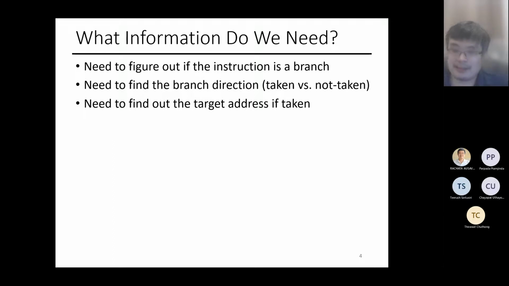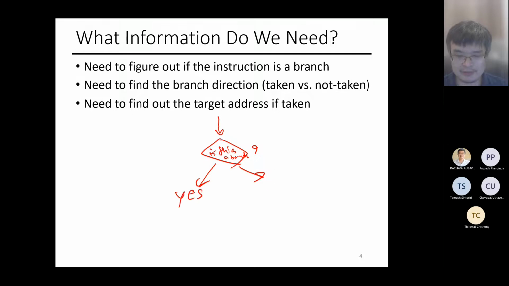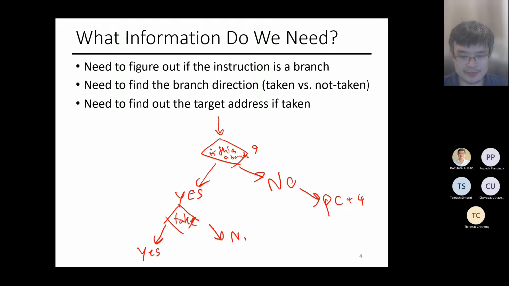So basically, if you want to break this down into a flow chart, you have an instruction coming in. Is this a branch? Yes, it's a branch, or no, it's not a branch. If it's not a branch, you do PC plus 4 and fetch the next instruction. If it is a branch, you have two choices, right? Are you taking the branch or are you not taking the branch? If you're not taking the branch, it means you go to the next line of your assembly. You basically do PC plus 4 as well.